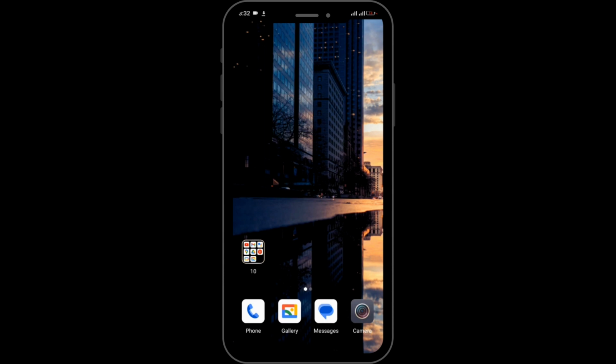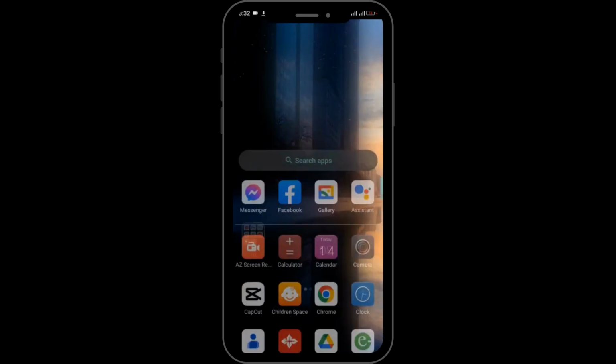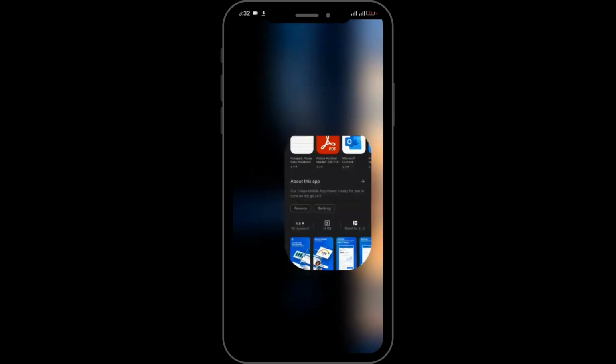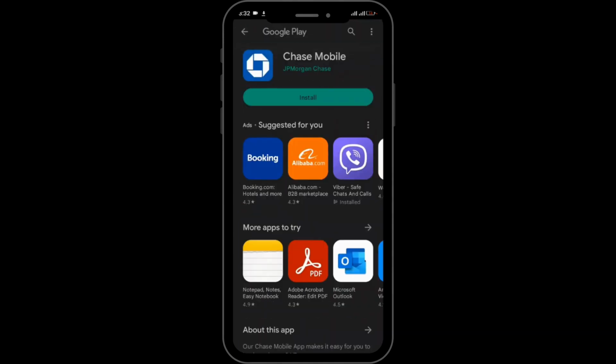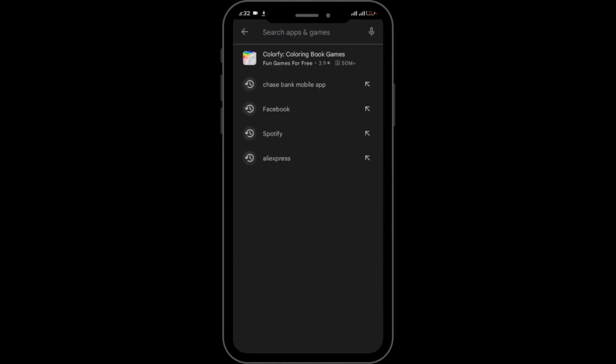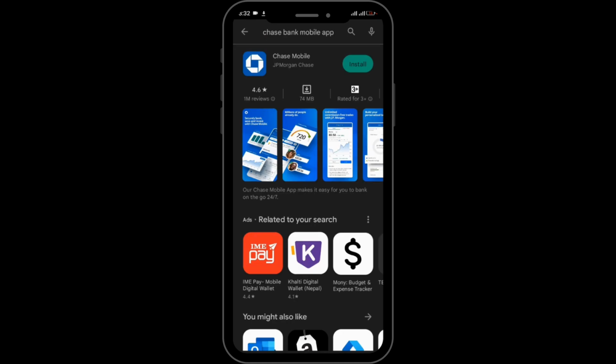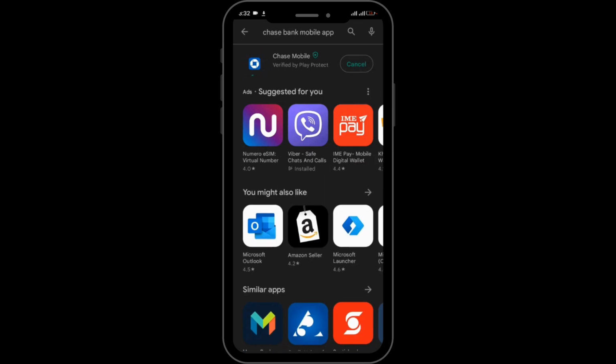So let's begin. The mobile banking app of Chase Bank can easily be found on your Google Play Store. So the first step is you need to open Google Play Store on your device. After that, in the search bar you have to tap and search for Chase Bank mobile app, and you'll be able to see this interface over here. So you have to simply tap on install option, and it will take a few minutes depending upon your internet connection to download on your device.